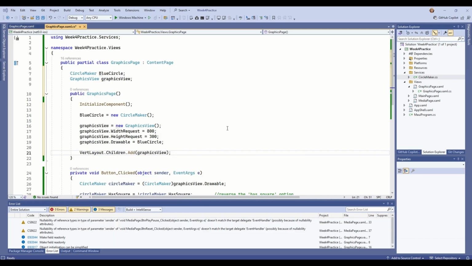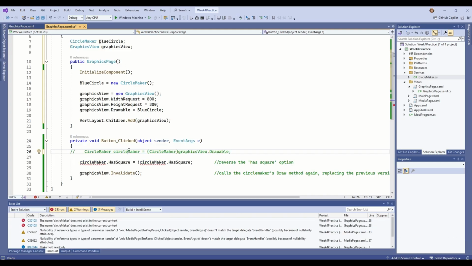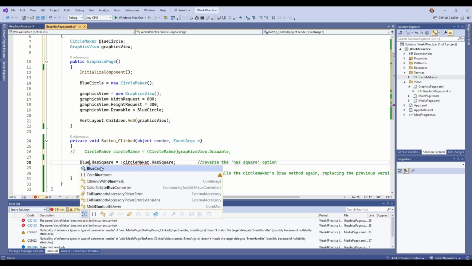Now one other thing that I wanted to mention, down here in our button click event, when we want access to the circle maker instance, that is the drawable area of our graphics view, we had to retrieve it through the graphics view. But now that we've got it defined here at class level, we don't need to perform this assignment and get another reference to the same instance of Circle Maker. So we can make our button click event a little bit more efficient by removing this line of code. And instead of using our local reference, we can use our class level reference.